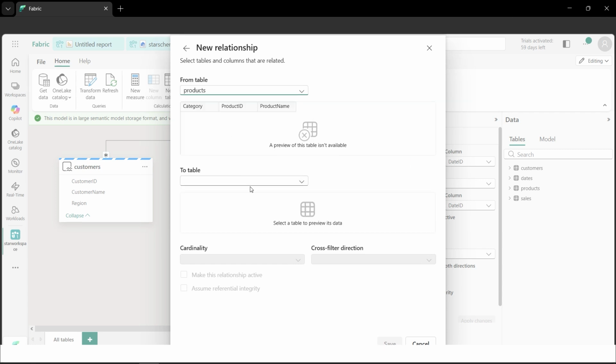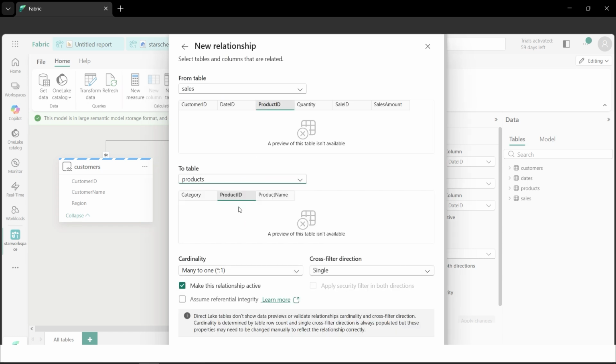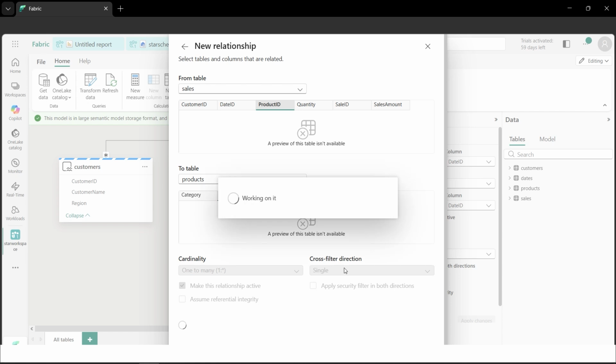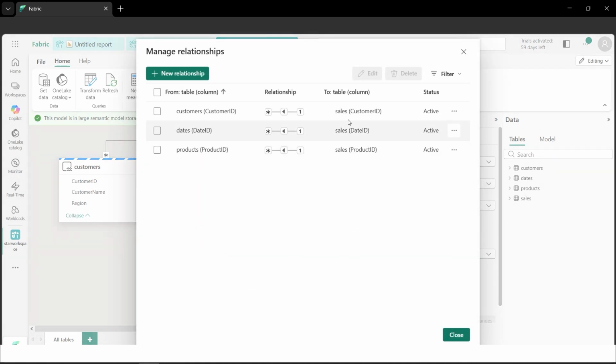Now let's move to the last dimension table, which is the products table. Since it's a product table, our from table will be sales and the to table will be products. So product ID appears, and it will be one to many again. Please make sure to select appropriate from and to tables, because otherwise the star schema will be incorrect. I'll click on save, and here it will also be showing you the arrow direction. If you look, the relationship is moving out from sales to customers.